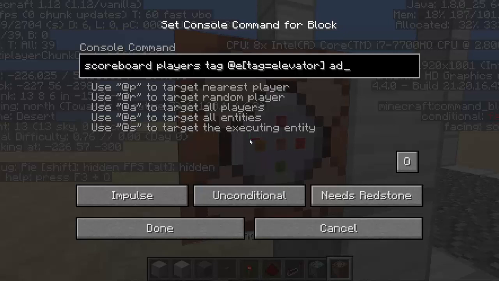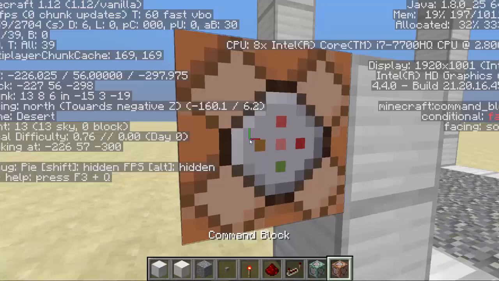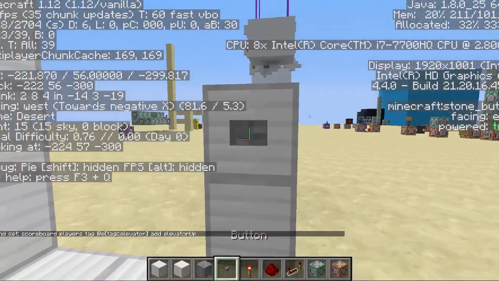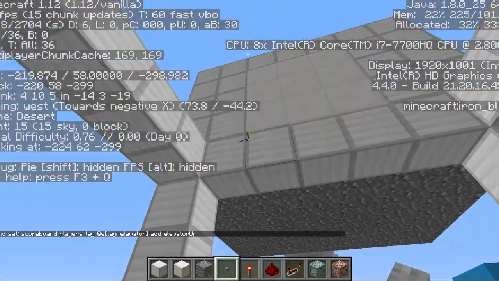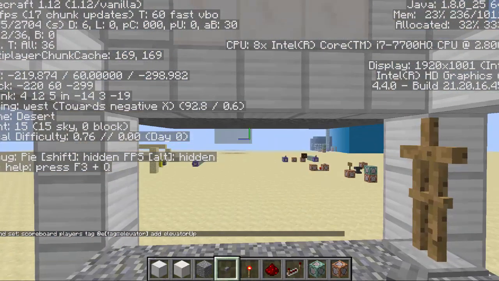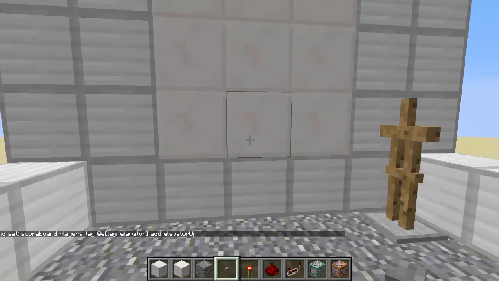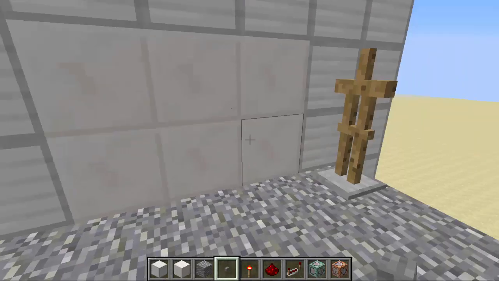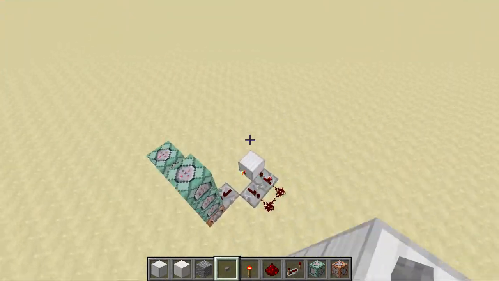Elevator, add elevator up. Okay, so this will let us take the elevator up. There you go. And as you can see, we're going up. It's not as smooth, but it is nice and it still gets the job done. Now check this out. Boom. Oh, wait, nope. Okay, so I knew this might happen.